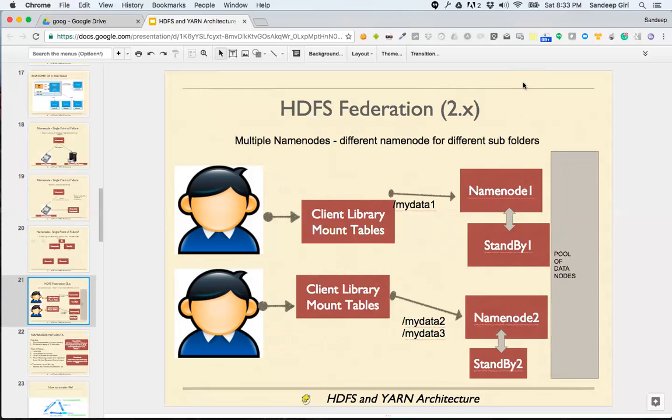Okay, and the other important part to understand about mount tables is that there could be many name nodes, but data nodes are the same.